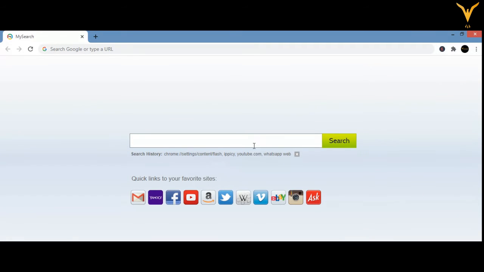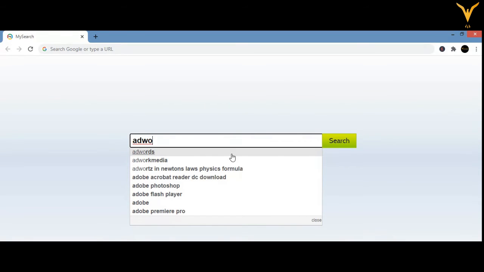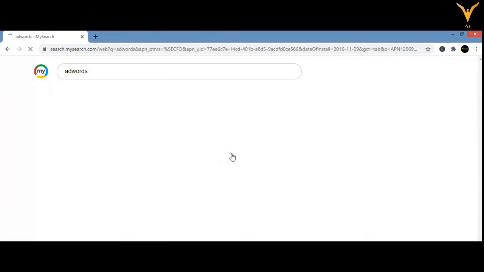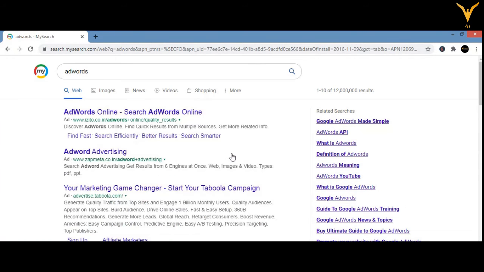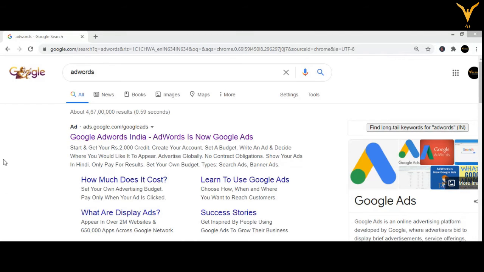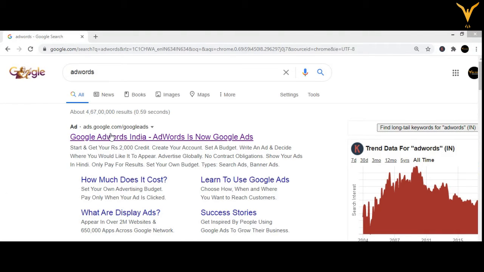Now what I'm going to do is search AdWords. Search AdWords, and then you're going to go on the first website which you can see. Can you see this first website? Just click on this first website and go through this one only. You're not going to go through any of the other websites. The first link which you can see, you're going to click on that. Okay, now I'm going to click on this Google AdWords India.